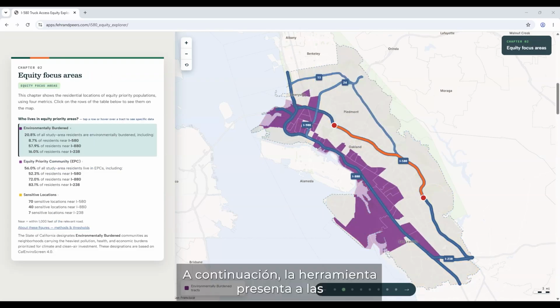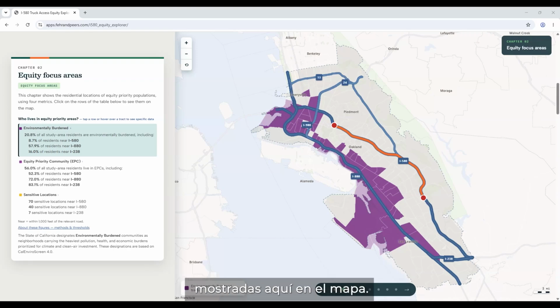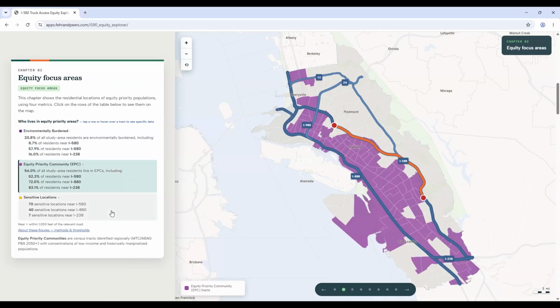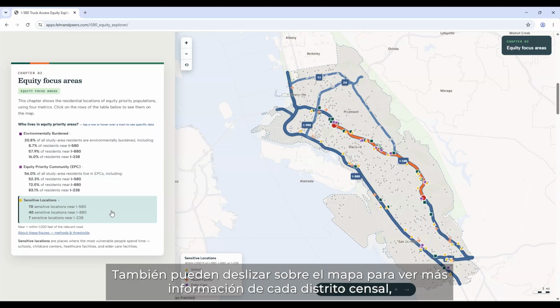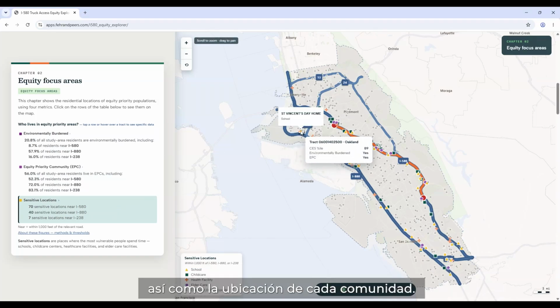Next, the tool introduces the specific communities we're focused on for this study, shown here on the map. To learn more about each community, you can click through the panel on the left-hand side of the screen. You can also scroll over the map to see more details on each census tract, as well as each community location.